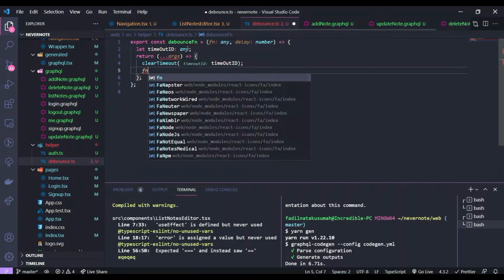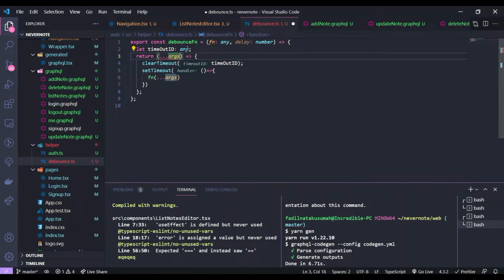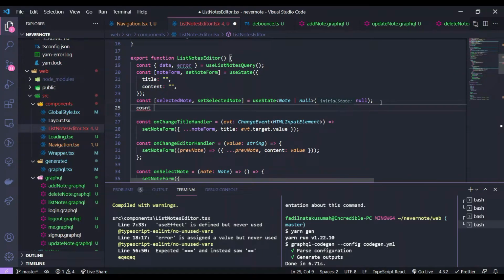So here we want to run the function, or no, we want to set the timeout. Set timeout. And here we want to run the function with all of the arguments. This should be any. Okay. And this be delay. So let's get the mutation first. Const submit update note. This should be use add mutation, or no, use update mutation. Okay.